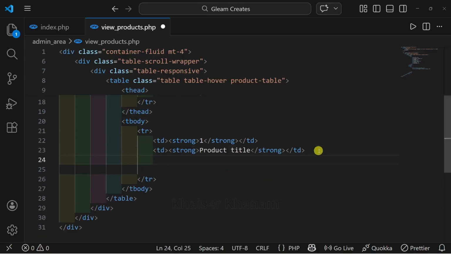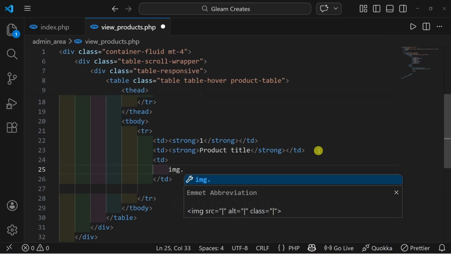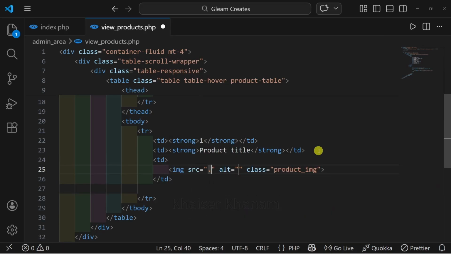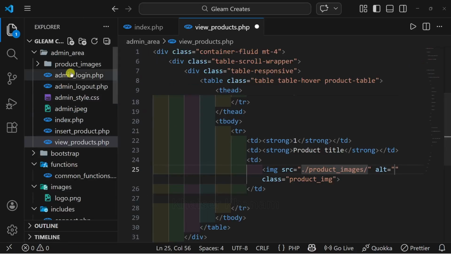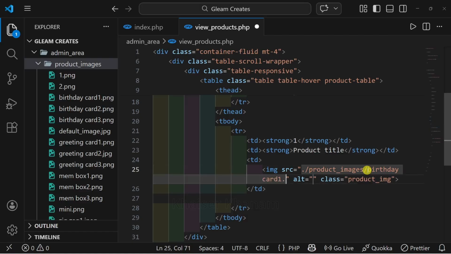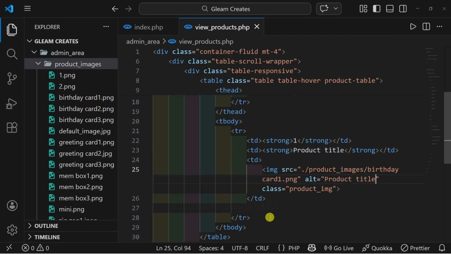Next, we are having product image. I will be creating TD. Inside this, I'm just going to create image tag. And for this, I will give the class as product image. Okay, let us display static data. I will come inside product images folder, open product images. Inside that, I will simply pass birthday card 1.png. Here I will write birthday card 1.png. And inside this alt, whatever title we will pass, exact same thing we are going to pass.